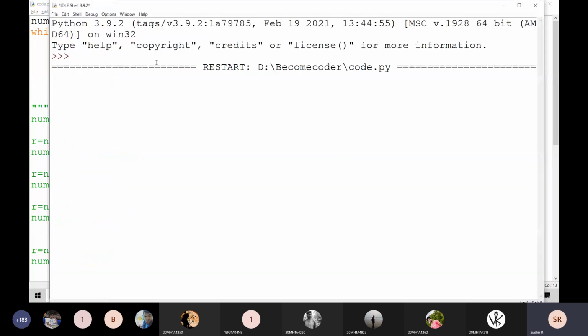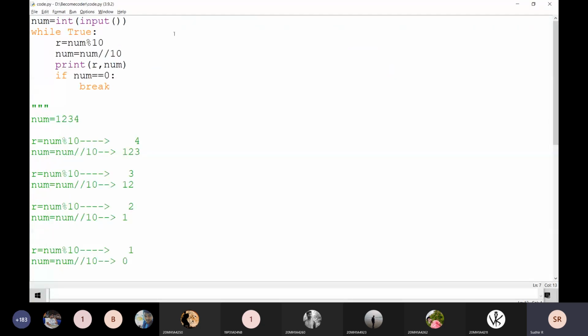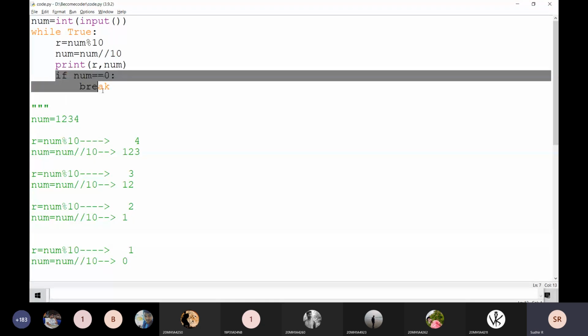If I write like this and give the number like this, just observe here, it is coming out when the number is 0. When the number is 0, it is coming out here. Is it clear, everyone? This is the manual braking system.